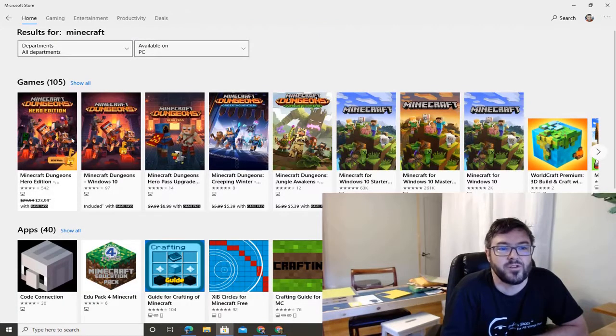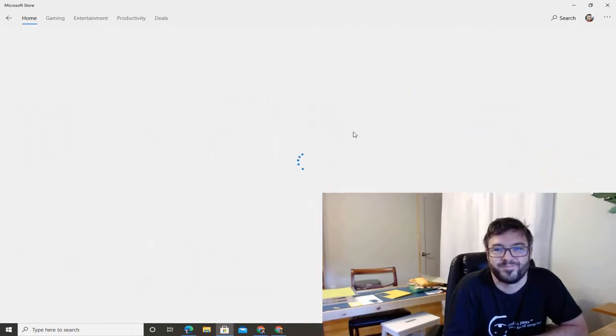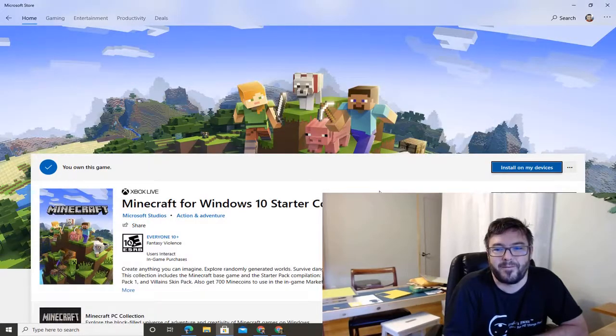And as you see, there's so many different versions, so many different things you can purchase. The one I highly recommend is just getting this one, Minecraft for Windows 10 Starter Pack. You don't need any of these other ones. This one gets installed with this one. So you'll purchase this with your account.